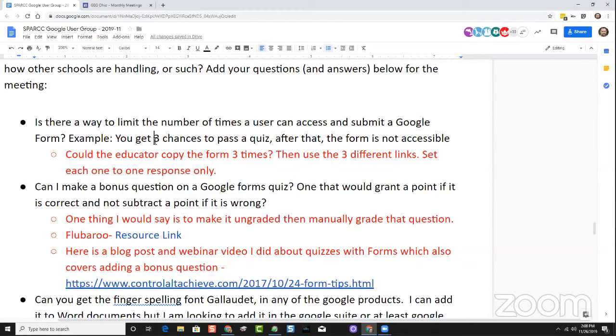So the question is, what if you wanted to let somebody submit it 3 times? Now, Stephanie, it looks like you might have filled in some answers on this one. Yeah, so what I was thinking is you could copy the form 3 different times and then have 3 different links and then limit it to only one response for each of those different links.